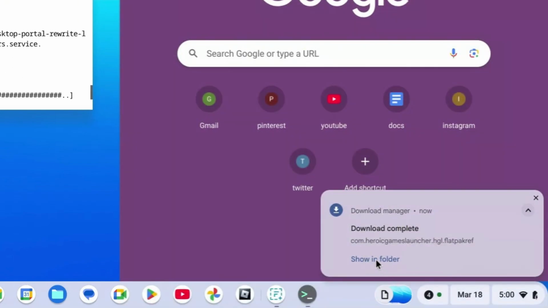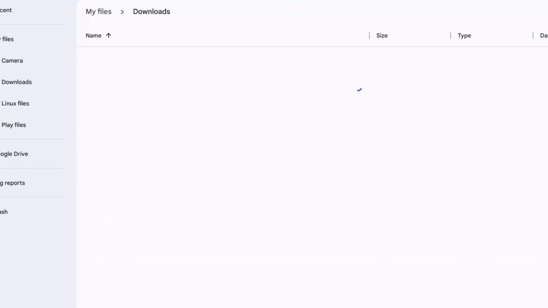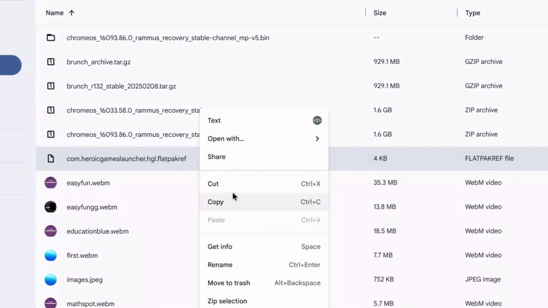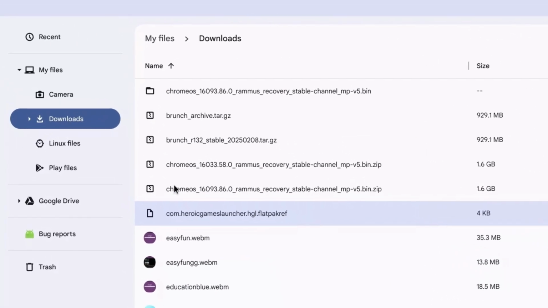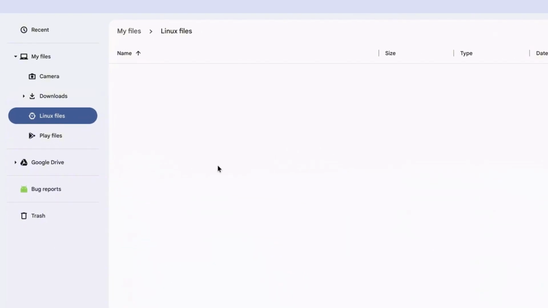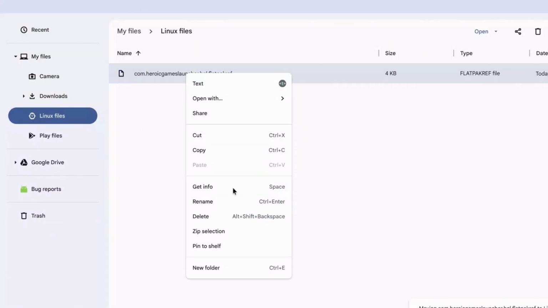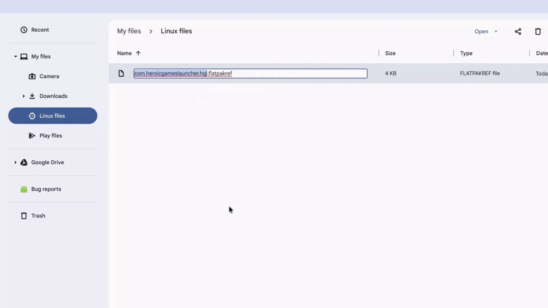Now click on the show in folder button and once this pops up, right click on the file that you just downloaded and cut it. Now go over to the Linux files button and paste it there. This is very important, otherwise you could face some errors on the steps to follow. Great. Now right click on the file and rename the file to epicgames. Do not touch the .flatpakref part, otherwise this could corrupt the file.